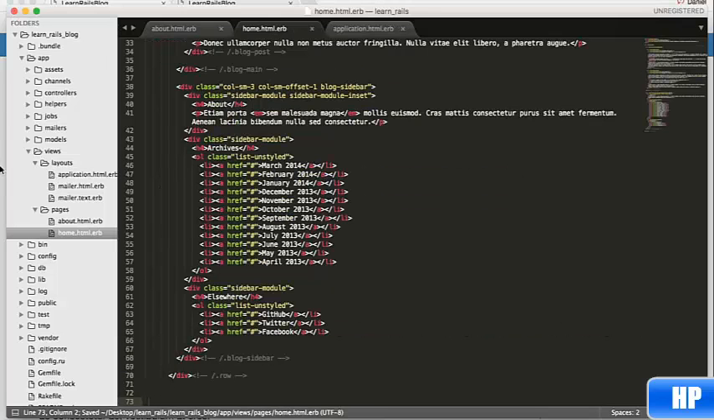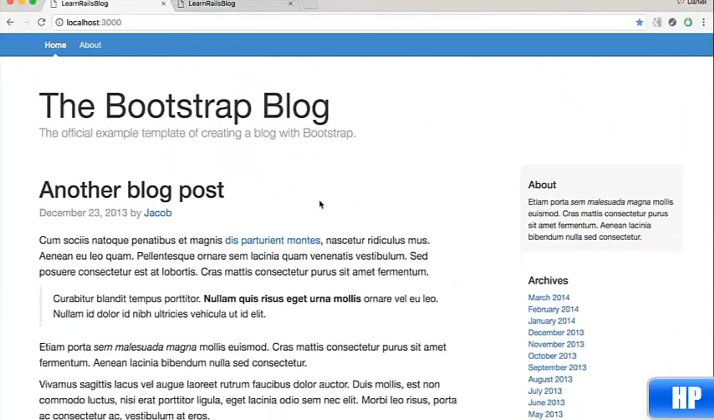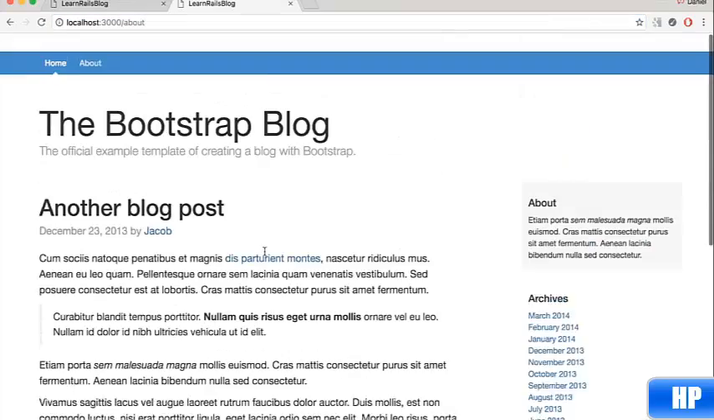Make sure all your files are saved and refresh your home page. It looks exactly the same because it's inheriting shared code such as the footer from application.html.erb. Refresh your About page. This is looking much better.